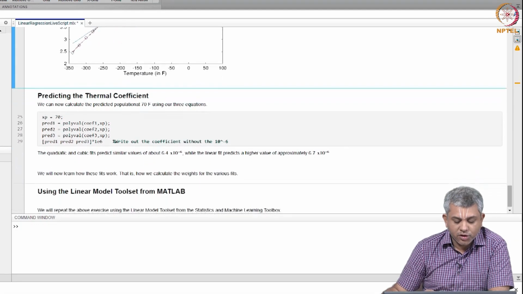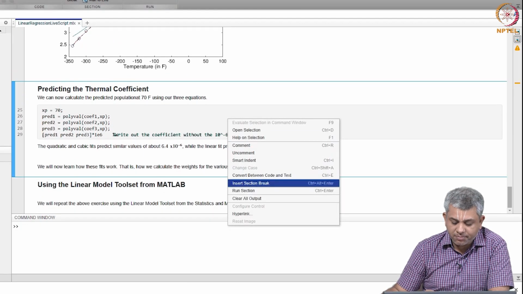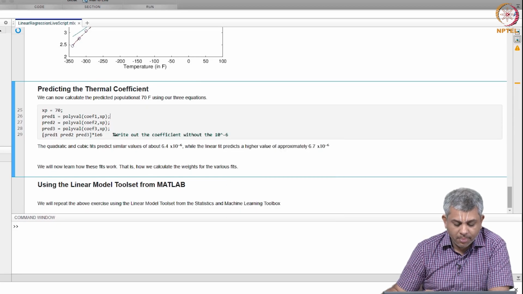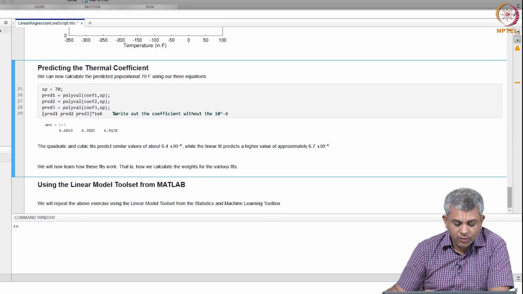So, we can also calculate our predictions. You see different predictions here. The quadratic and the cubic fit predict about 6.4 times 10 to the power minus 6, whereas the linear fit, as we saw, predicts much higher, and that is about 6.7 times 10 to the power minus 6.